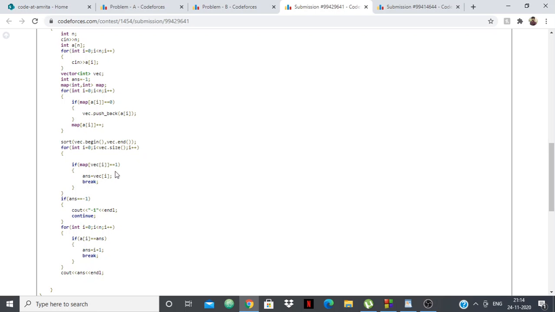So going once again, all I'm doing is storing the frequency of all the elements in a map, and I'm storing the unique elements of the array in a vector. Then in the vector, going in ascending order, I'm seeing which is the first element, meaning the smallest element, such that its frequency is 1, such that it is unique, and I'm finding that element's position in our array, and that will be the answer. So this is it, both A and B, which are pretty simple problems, and so that's it.